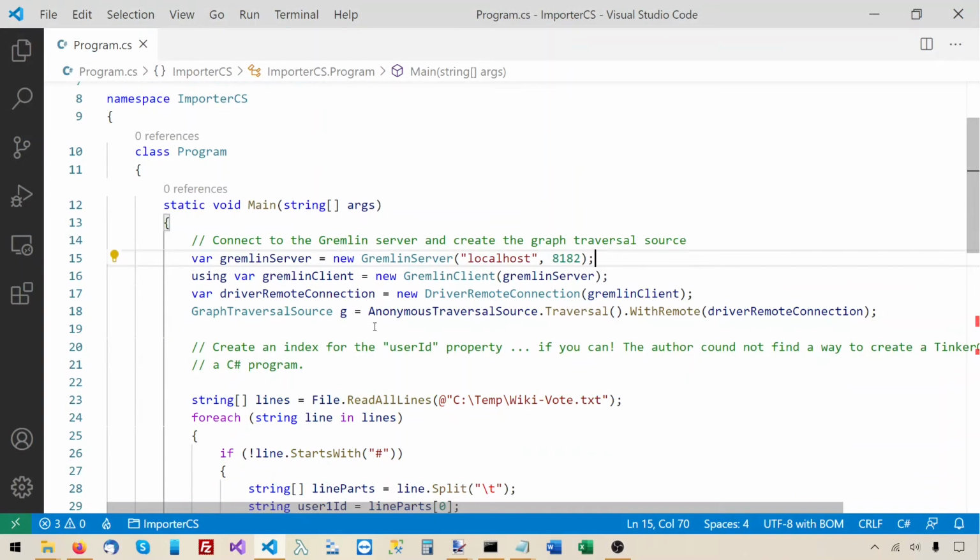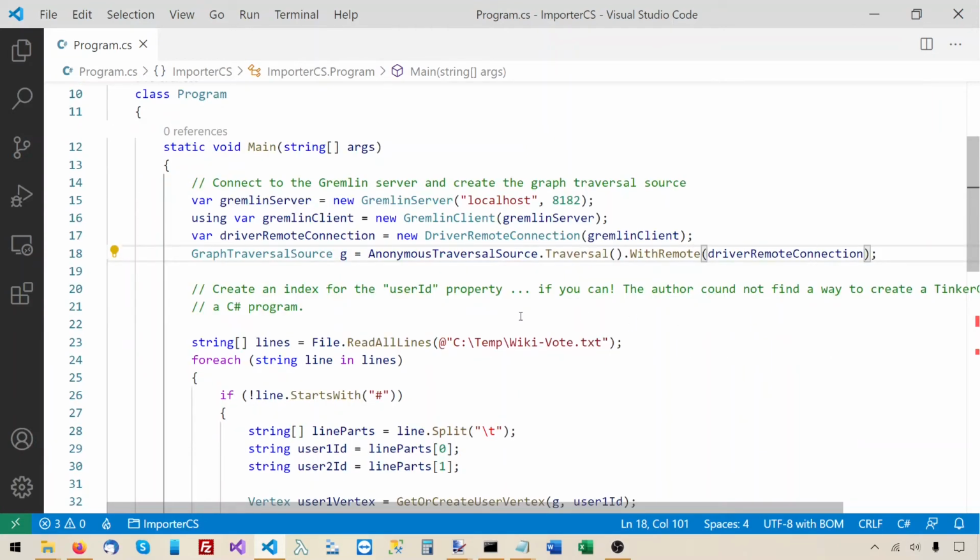And after you create the Gremlin server, next you create the Gremlin client, and you give it an instance of the Gremlin server. You pass it to its constructor. And the Gremlin client is a disposable class. So you need to declare it using the using keyword, so it is disposed of at the end of the scope. Next, after creating the Gremlin client, you need to create the driver remote connection, and its constructor takes an instance of the Gremlin client. And finally, you create the graph traversal source, the g object, and you configure it to use the driver remote connection. So it was quite a bit of code, but nothing too crazy.